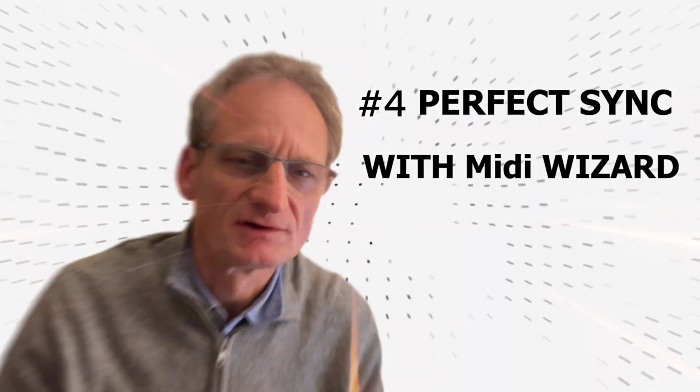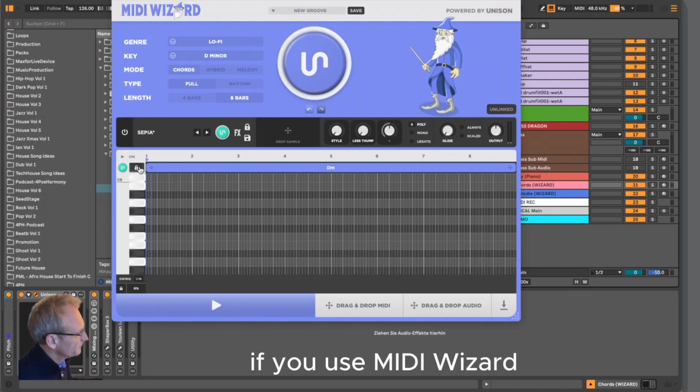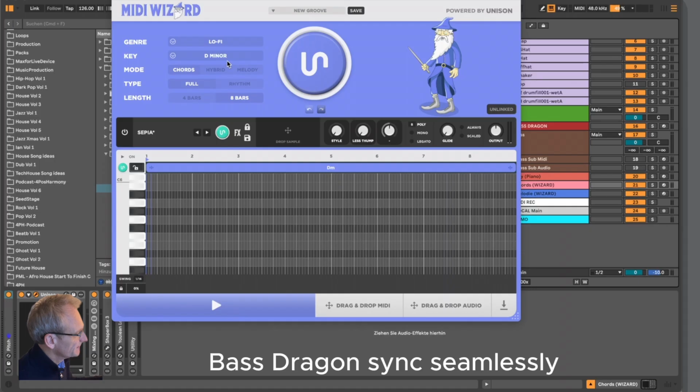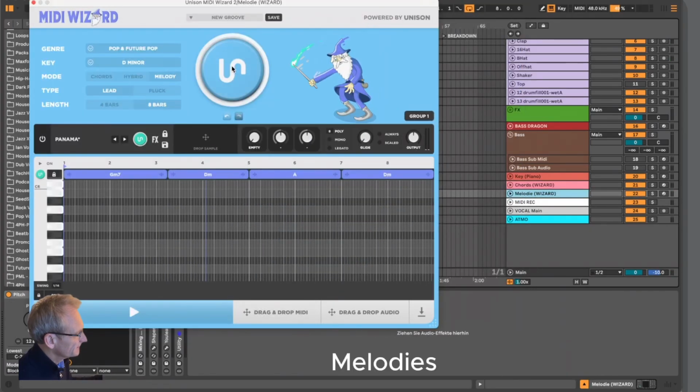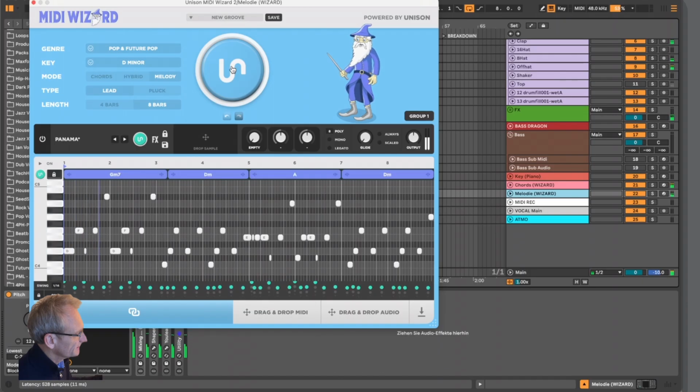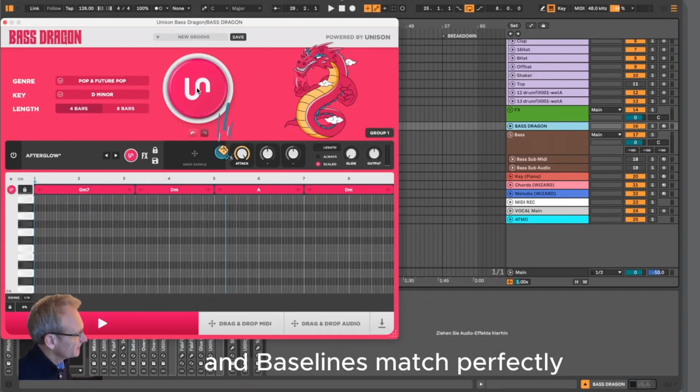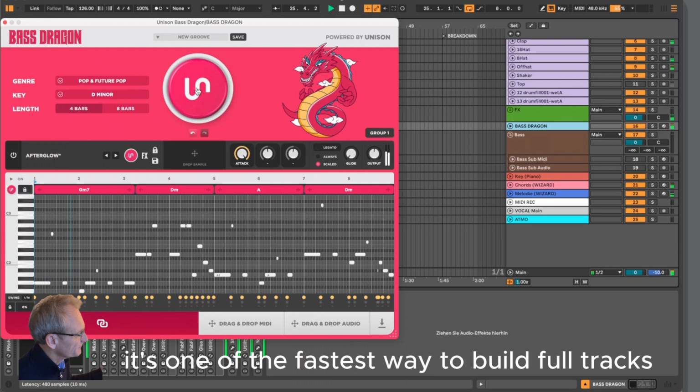Reason number 4. Perfect synchronization with MIDI Wizard. If you use MIDI Wizard, bass tracking syncs seamlessly. Chords, melodies and bass lines match perfectly. It's one of the fastest ways to build full tracks.